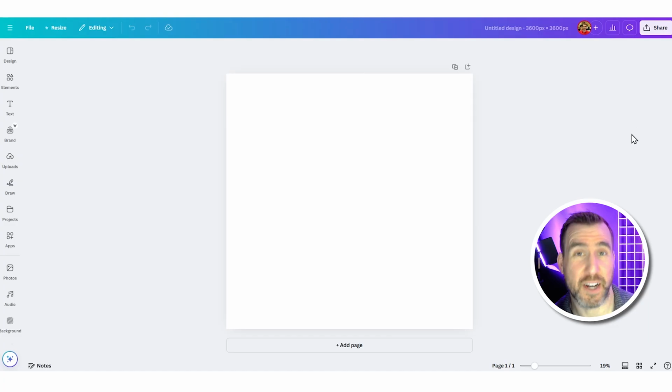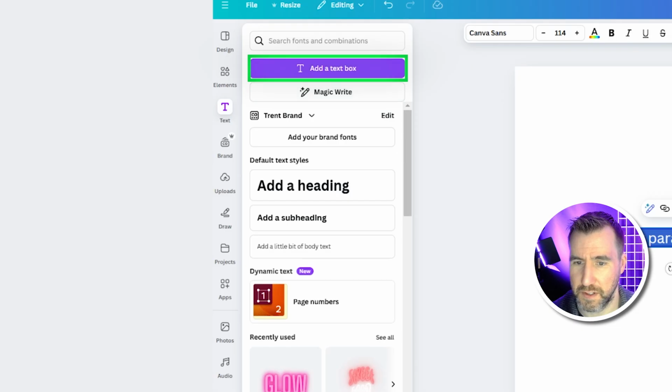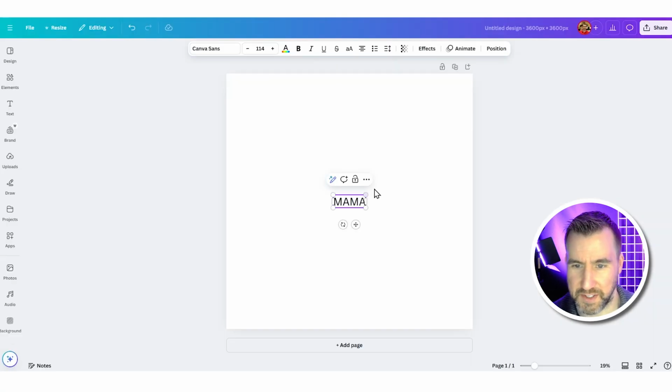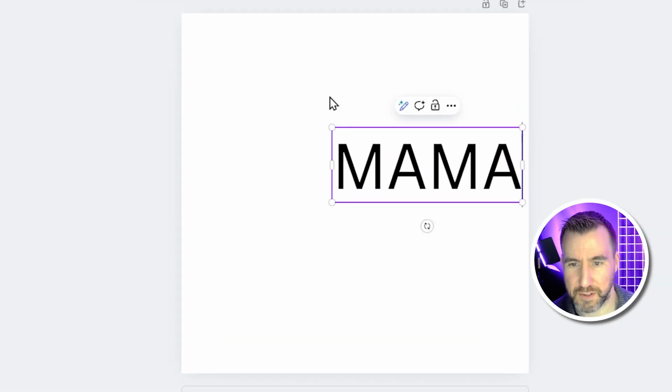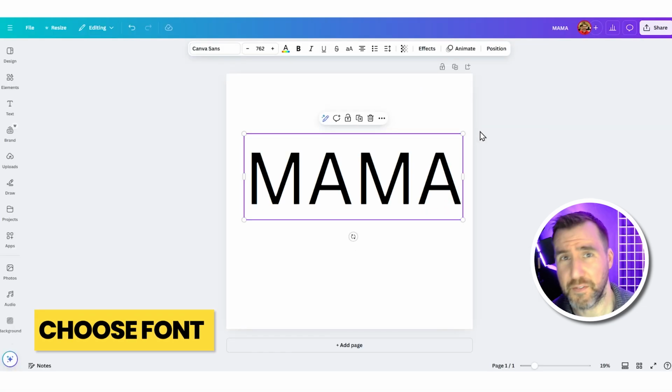So first, let's create our text here in Canva. I've created a document here. Let's add some text to it. So over here I'll click text and I'll click add text box. And let's enter some trending text that you see on Etsy. Mom shirts are always popular. I'll resize it here. Let's choose a heavier font too.